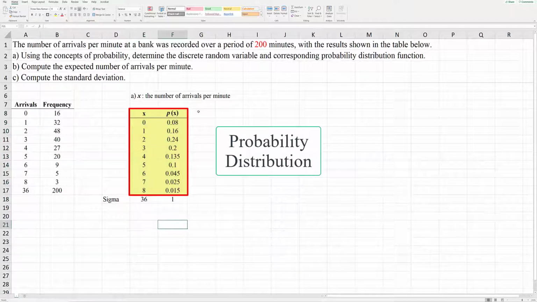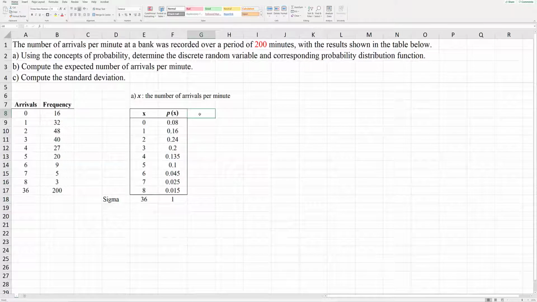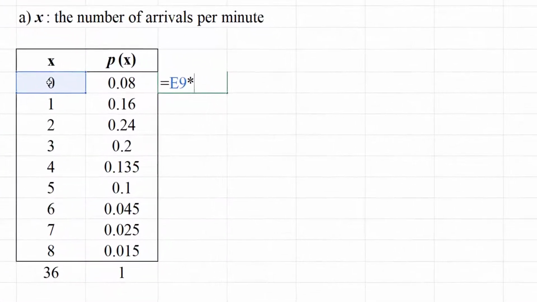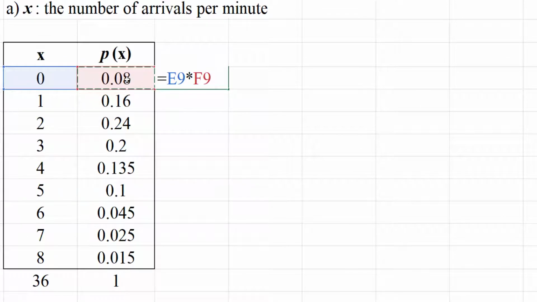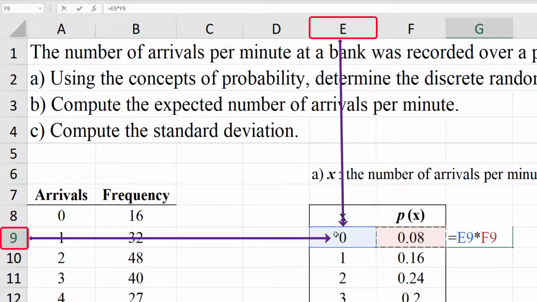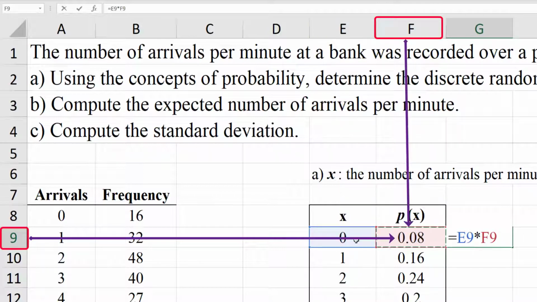Okay. Now we need an add-on. Again, Excel can probably compute this itself, but let's do it as we would by hand. We need another column, x times p of x. Always start with equal. Click on the cell, type the Shift 8 for the times, click on this cell, and you see it's multiplying E9, column E, cell 9, times column F, cell 9, E9 times F9.